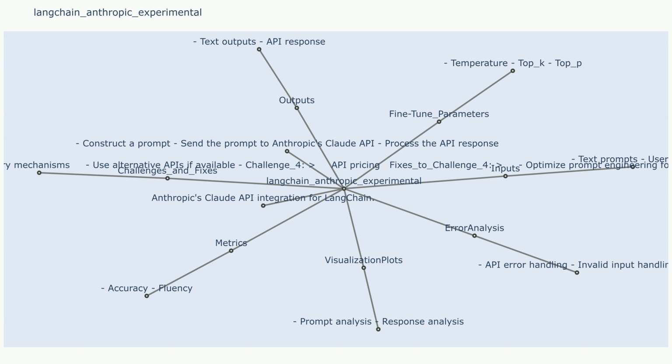Fixes to challenge 1. Implement a mechanism to throttle your requests, ensuring you stay within the API's limits. You can use techniques like exponential backoff or a token bucket algorithm to manage requests and avoid exceeding the limits.